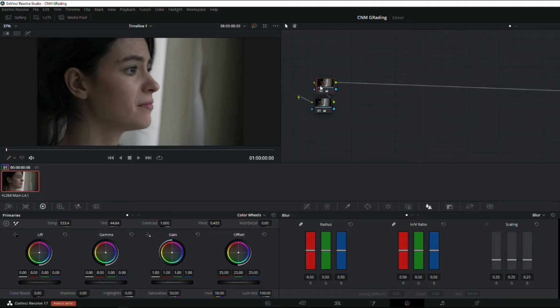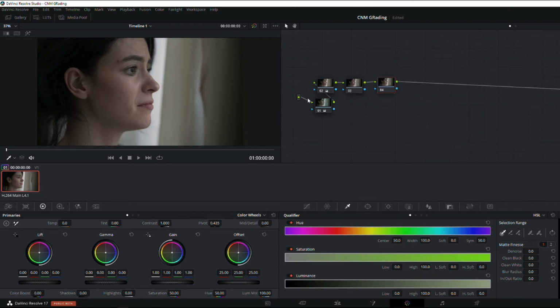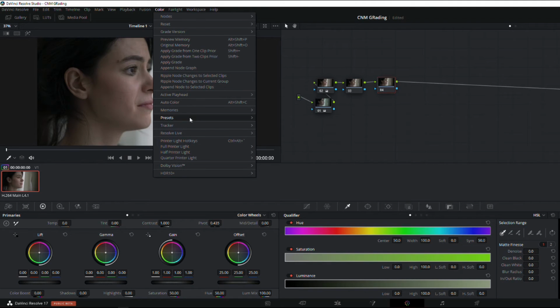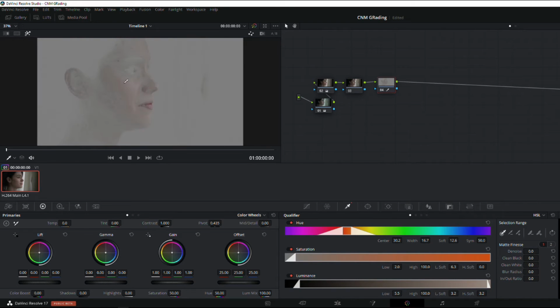So after that, we're gonna have to create another node and then create another one as well. And on this node, guys, we're gonna have our skin tone being fixed. So one thing we're gonna have to do, let's go to the qualifier here, and then we go to color, and we're gonna use red, and there we have our skin tone. I'm just gonna have to fix that a little bit because now it's not quite well selected.